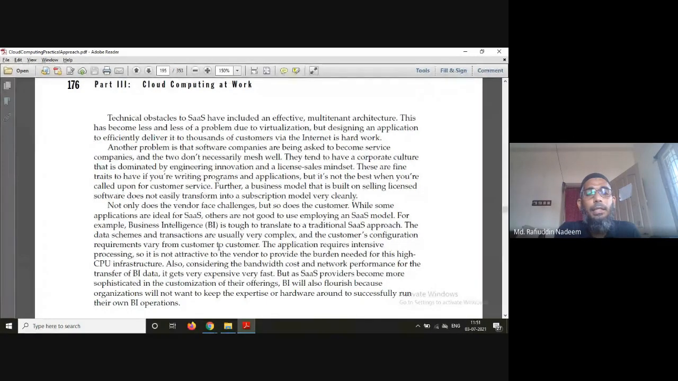And also another challenge faced by the customer here is that the customer cannot have a proper software available for him to use, because the vendor cannot fulfill all the customers in the same way. Some applications require special treatment, because they change from customer to customer. For example, in the case of business intelligence, it is tough to translate the traditional SaaS approach, because the data schemas and transactions are usually very complex, and the customer configuration requirements vary from customer to customer.